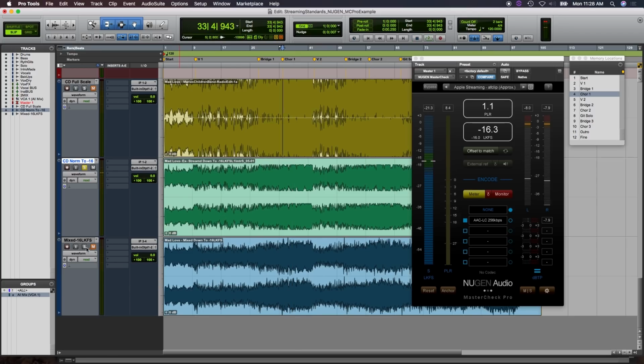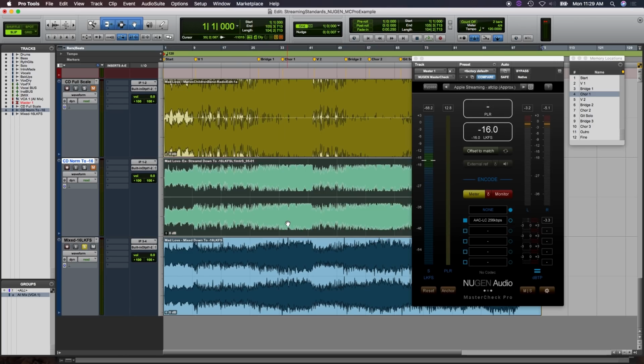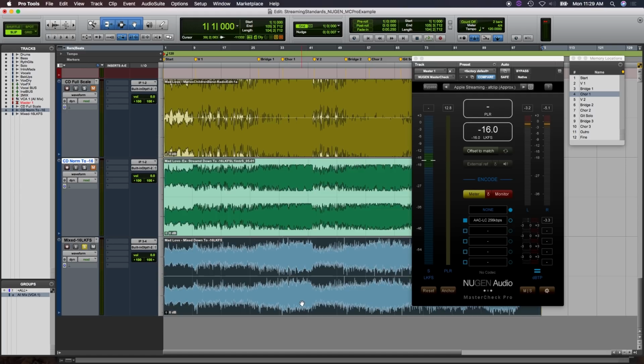Now, in the next track here, what I did is I used my VCA fader to bring it down and match the codec manually. And you can see how much more dynamic and punchy my track is. Take a listen. And it's exactly at -16. So here you've got the codec doing the choices for you, and here you're in control.